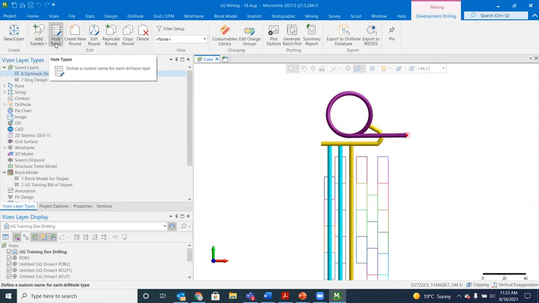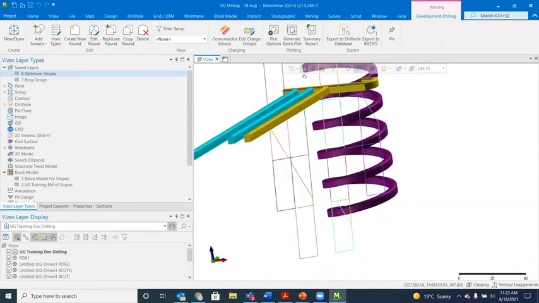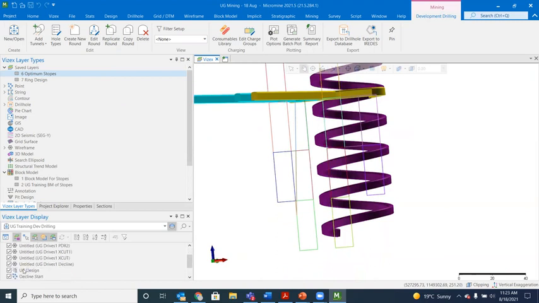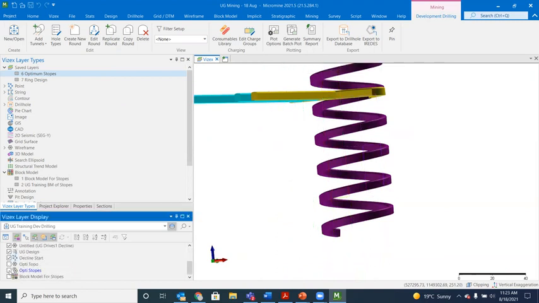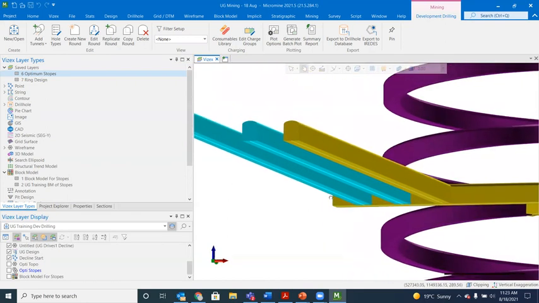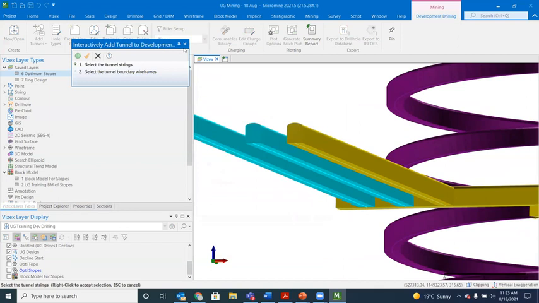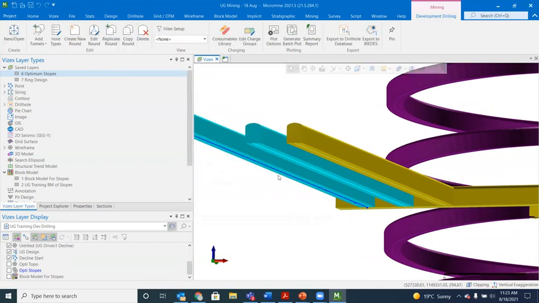We're going to add tunnels. So let me perhaps rotate this a bit. I'm going to take the slopes off, we'll bring it back later again when we need to. So when we add tunnels, you'll just go to add tunnels here. You have the form option or you have the interactive option. So let's use the interactive option. I just want to show you.